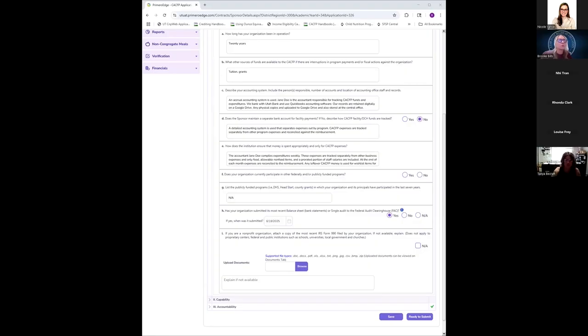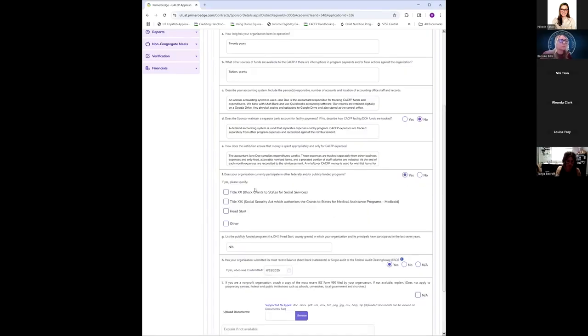Question F. Does your organization currently participate in other federally and/or publicly funded programs? Select yes or no. If you select yes, a list will pop up with some possible options, and you can also select other and type in a different program that isn't listed. Question G, list the publicly funded programs in which your organization and its principals have participated in the last 7 years. If you have not participated in any other programs, you can type in NA like I've done here.